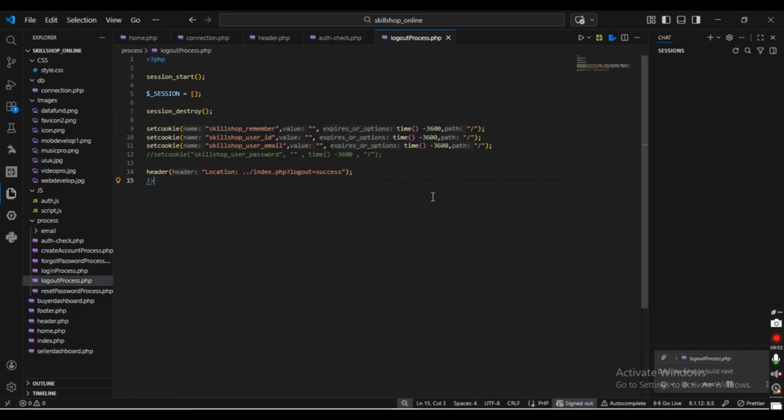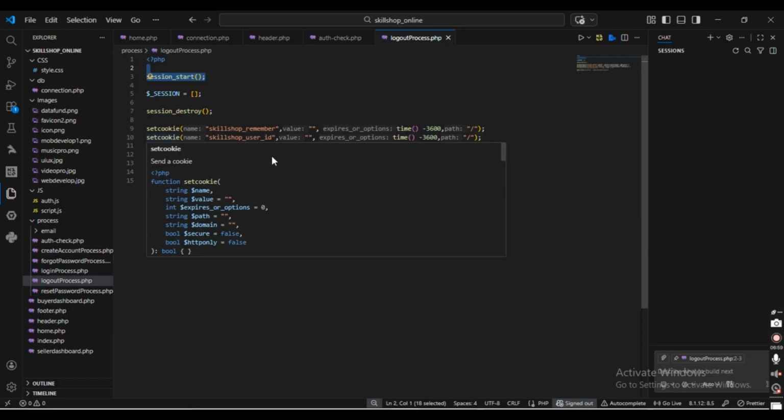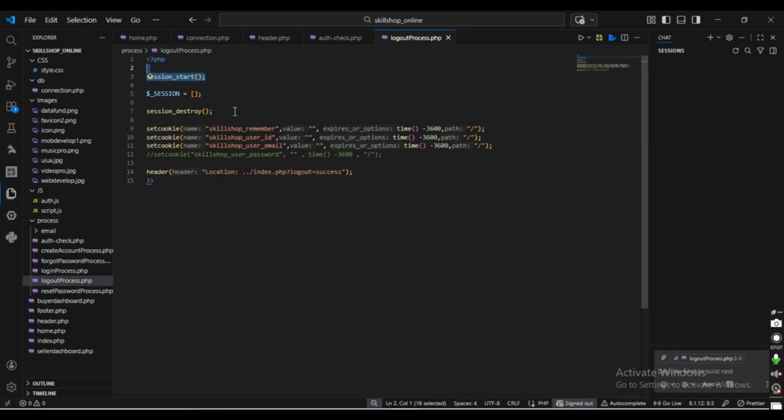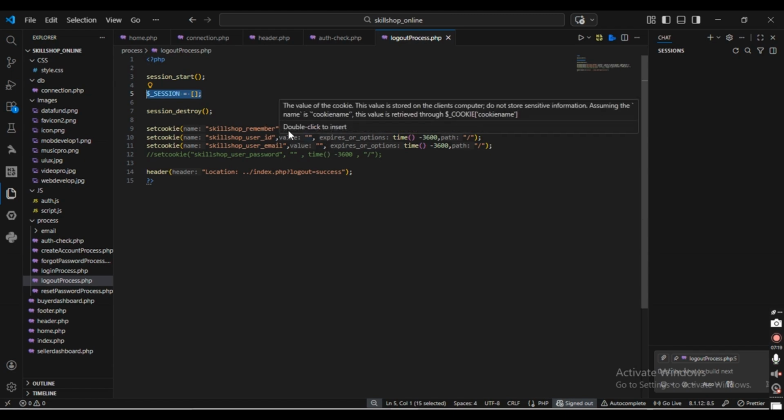So this is my logout_process.php. First we start the session, because even when logging out, we must start the session to destroy it. This removes all session variables like user ID, username, or logged in. This completely destroys the session stored on the server.